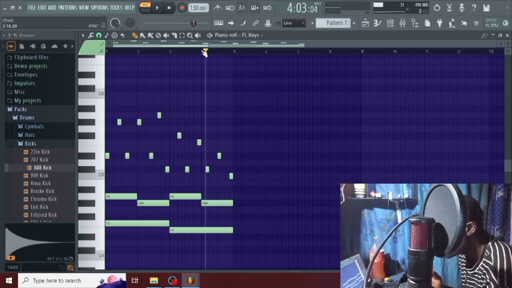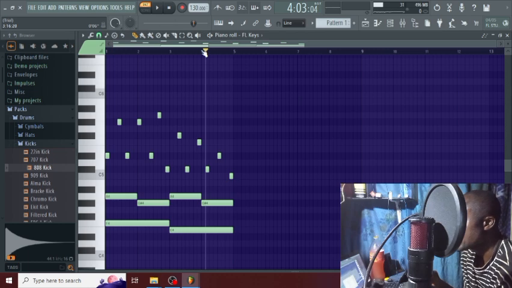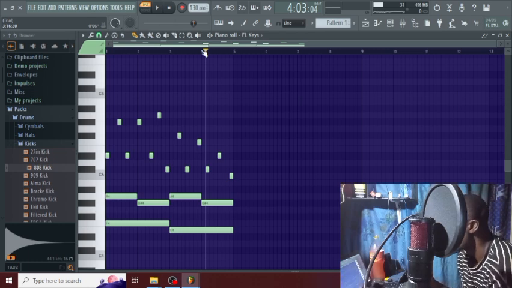These are my bass melodies. The next step, we are going to program our hi-hat now. On channel 3, I will right click, then click piano roll. I'll just program the first 2 bars and copy it to bar number 8.